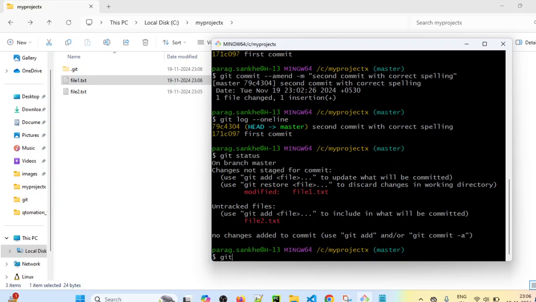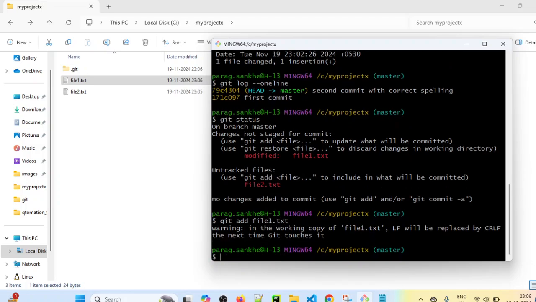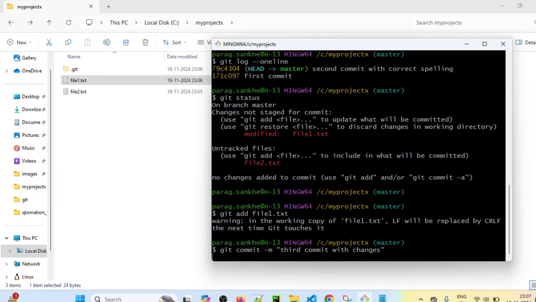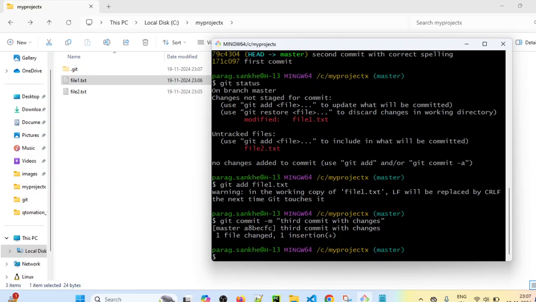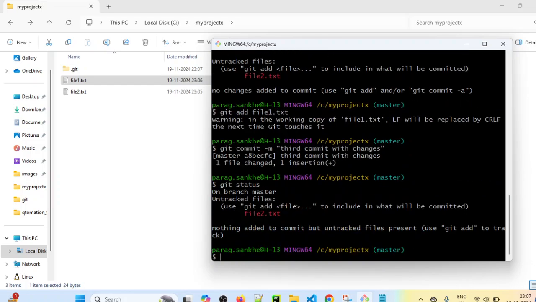Now what I will do, I will just do git add file1.txt. And also I will do git commit -m. This is my third commit. I am just adding the commit message, third commit with changes, and I commit it. But now I realize that if I see git status now, file2.txt changes are still there. I forgot to add file2.txt.